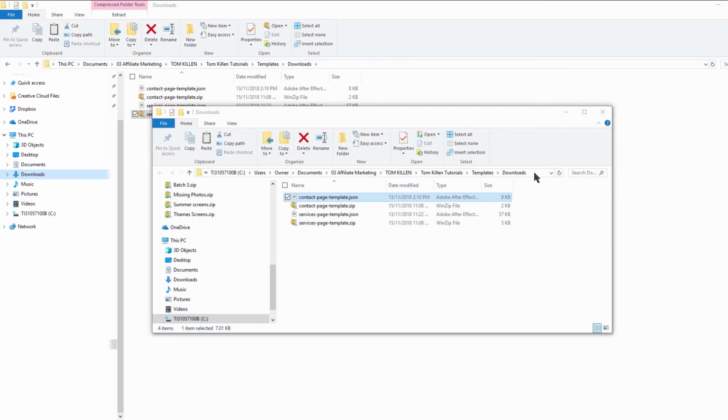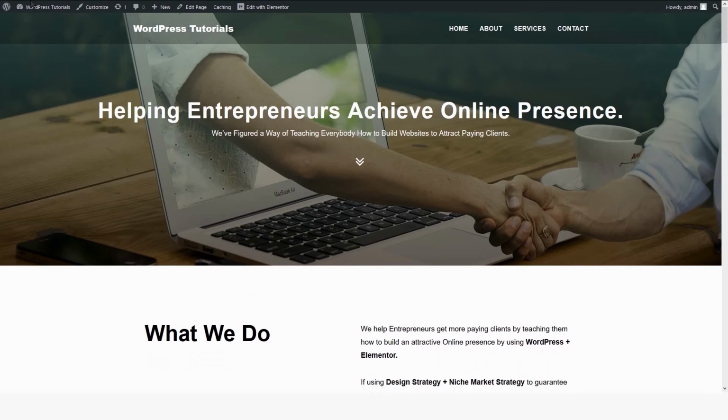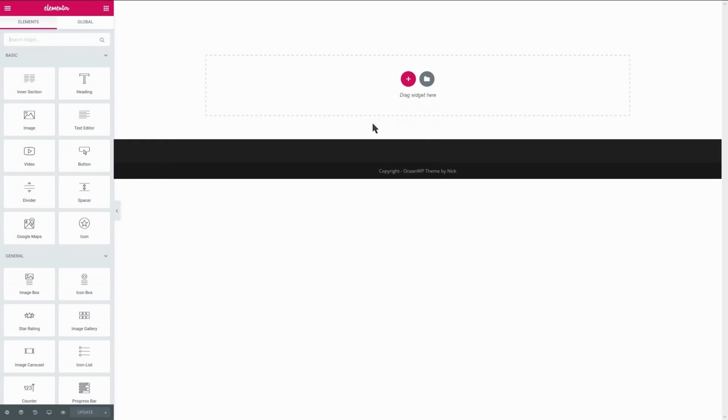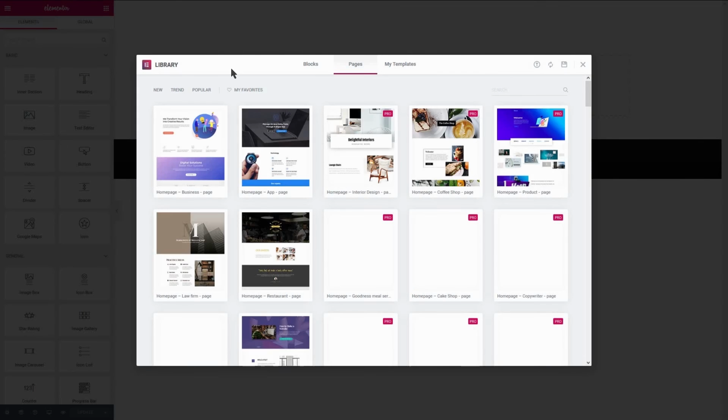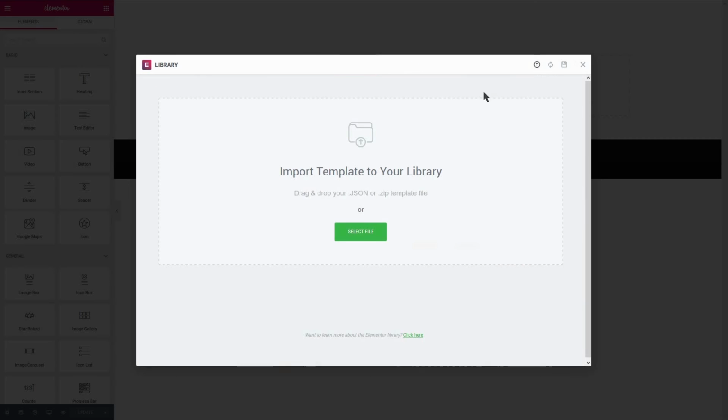So what you want to do is click on this white field here and select all the text here, and right click, copy. We'll head back to Elementor, and what we want to do now is click on this Add Template button here. This will bring up the template library. So we want to go to Import Template, this little arrow icon here. Click on that, click on the green Select File.